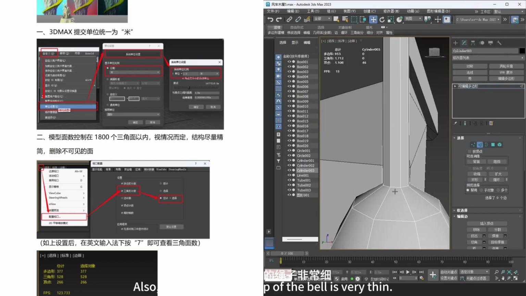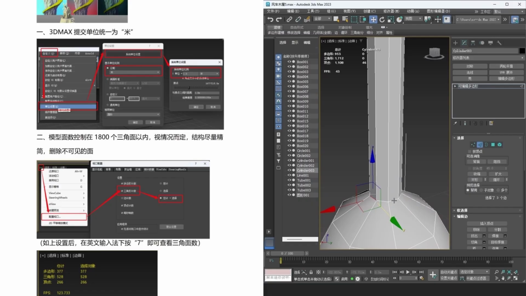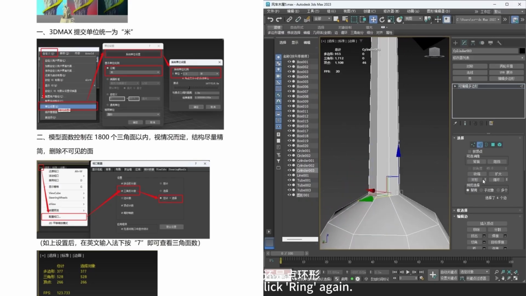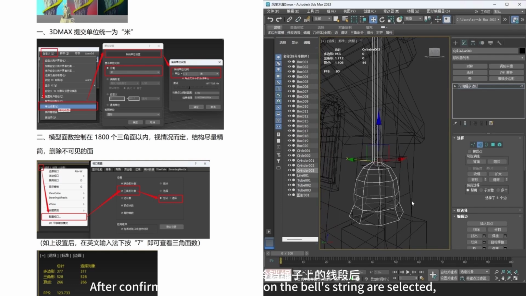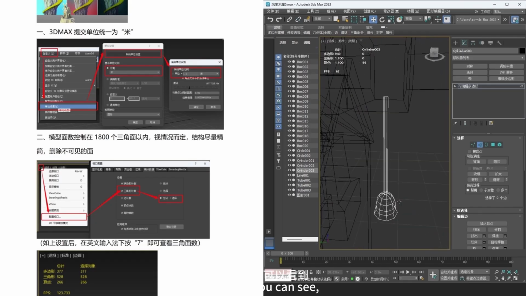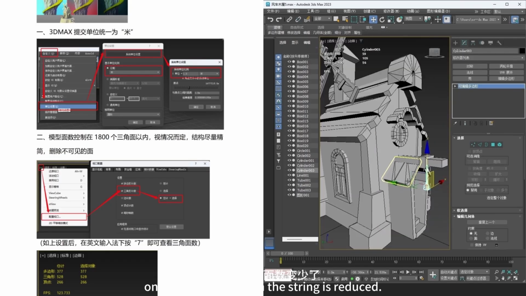Also, the string at the top of the bell is very thin. It doesn't need a cylinder with so many segments. So we can continue, skipping some edges, and select again. After selecting, click Ring again. Hold Alt. Deselect the edges on the lower part of the bell. After confirming only the edges on the bell's string are selected, right-click and collapse. Now, as you can see, the bell's shape hasn't changed, only the face count on the string is reduced.